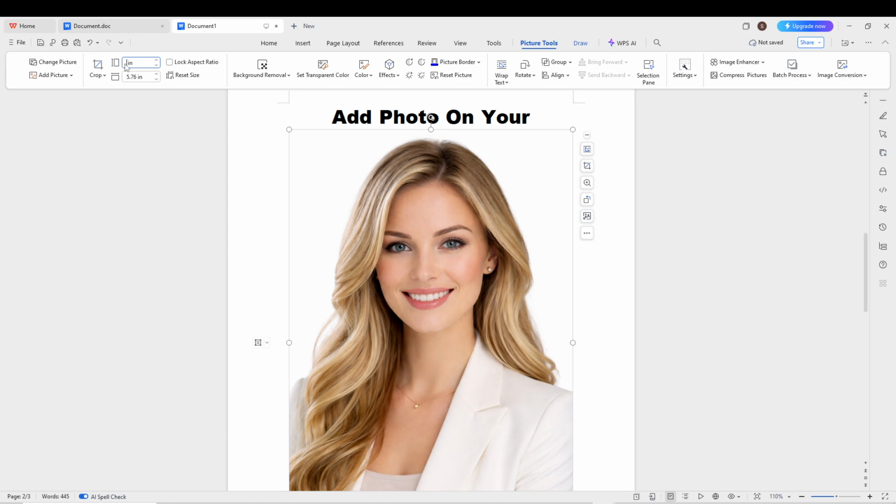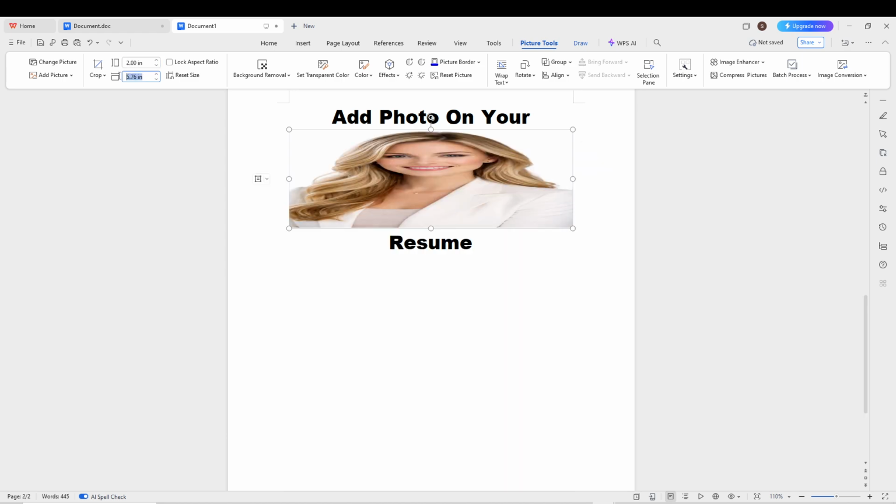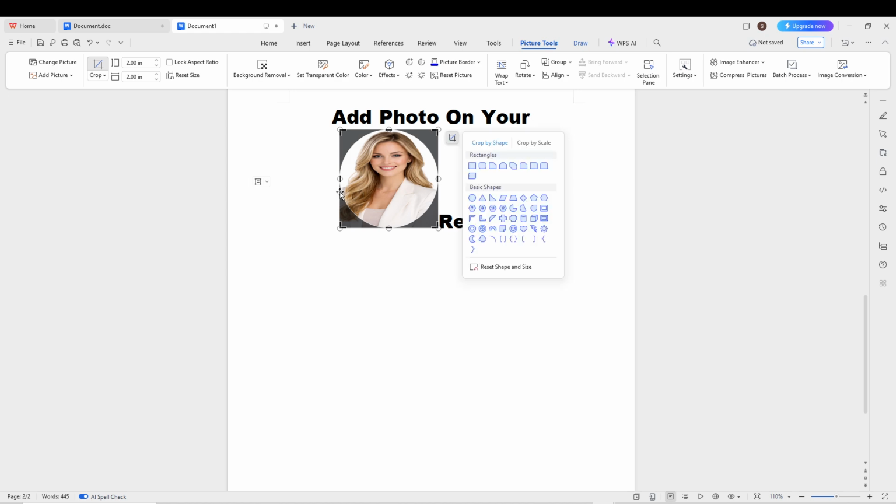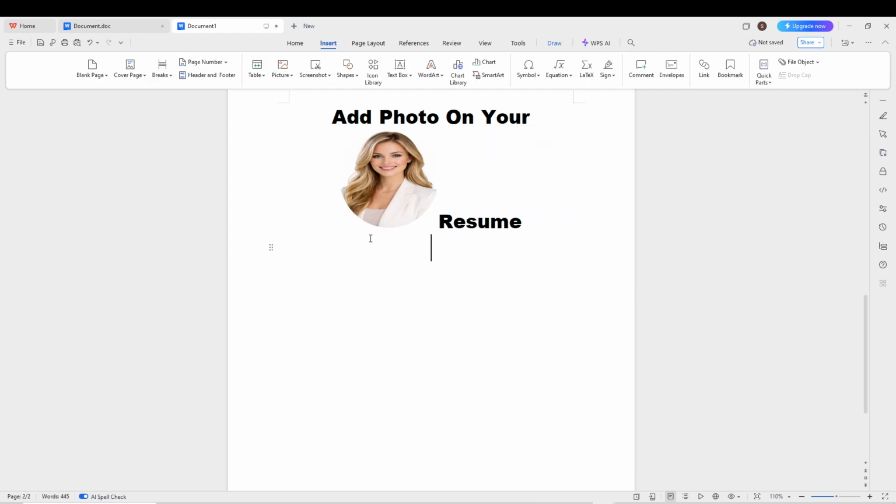Next, you can refine the shape of your photo. Click on the drop-down under the Crop option and choose Oval. This will place your image inside a circular frame, giving it a neat, modern appearance. The oval crop is particularly useful for resumes as it highlights the face and looks visually appealing.